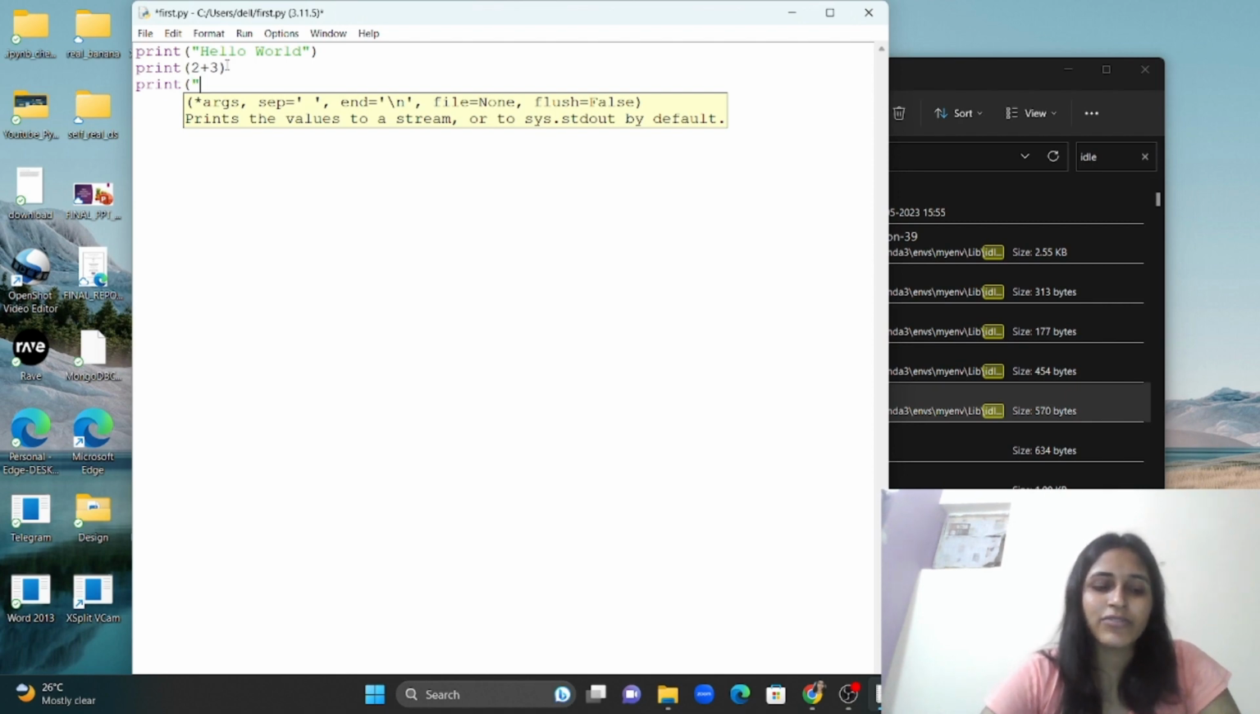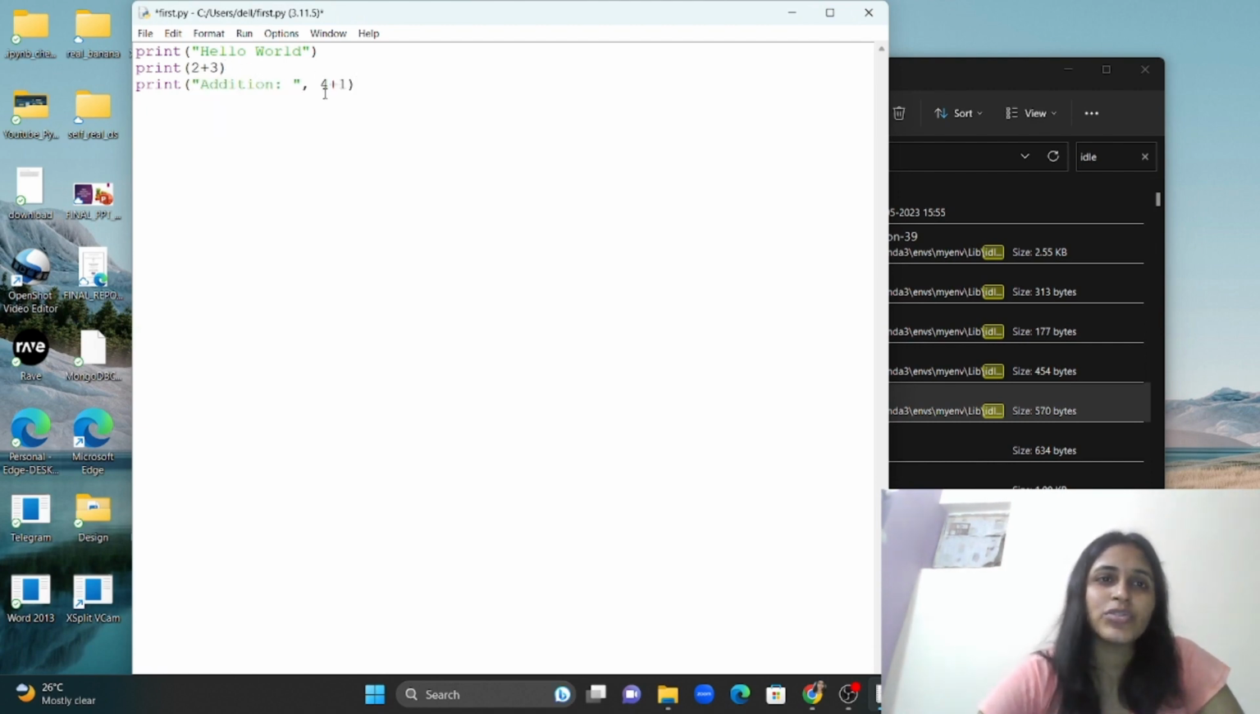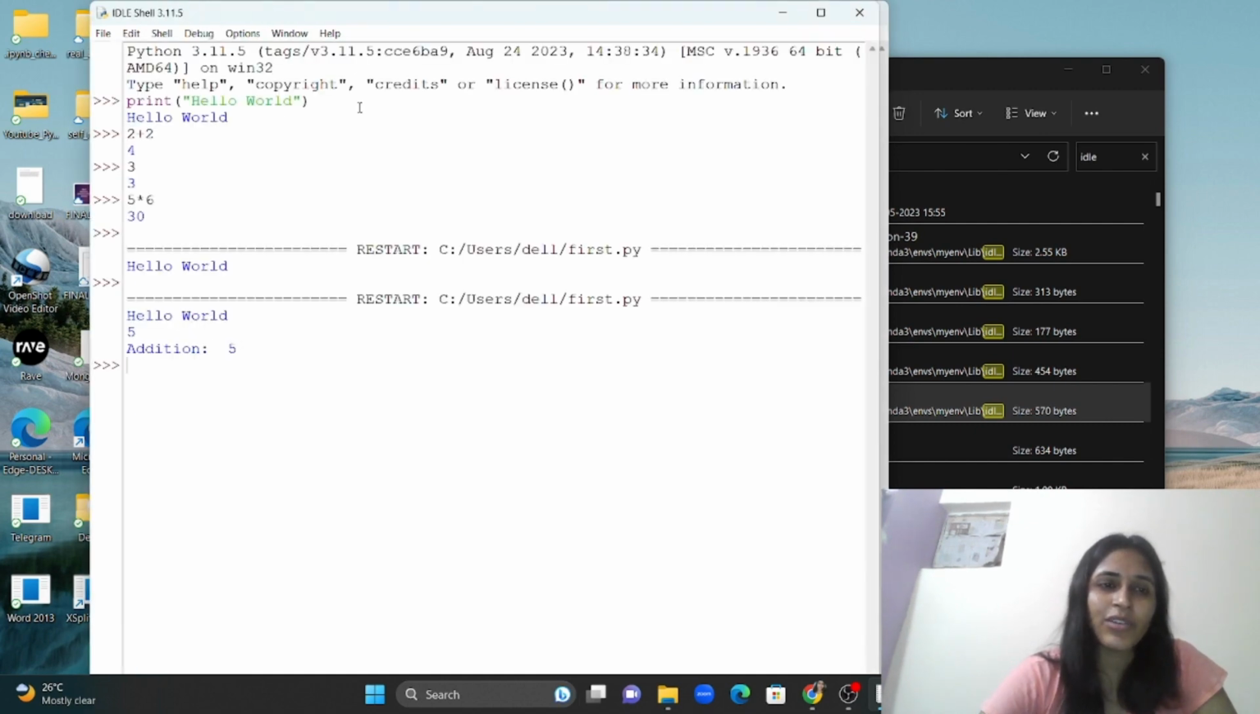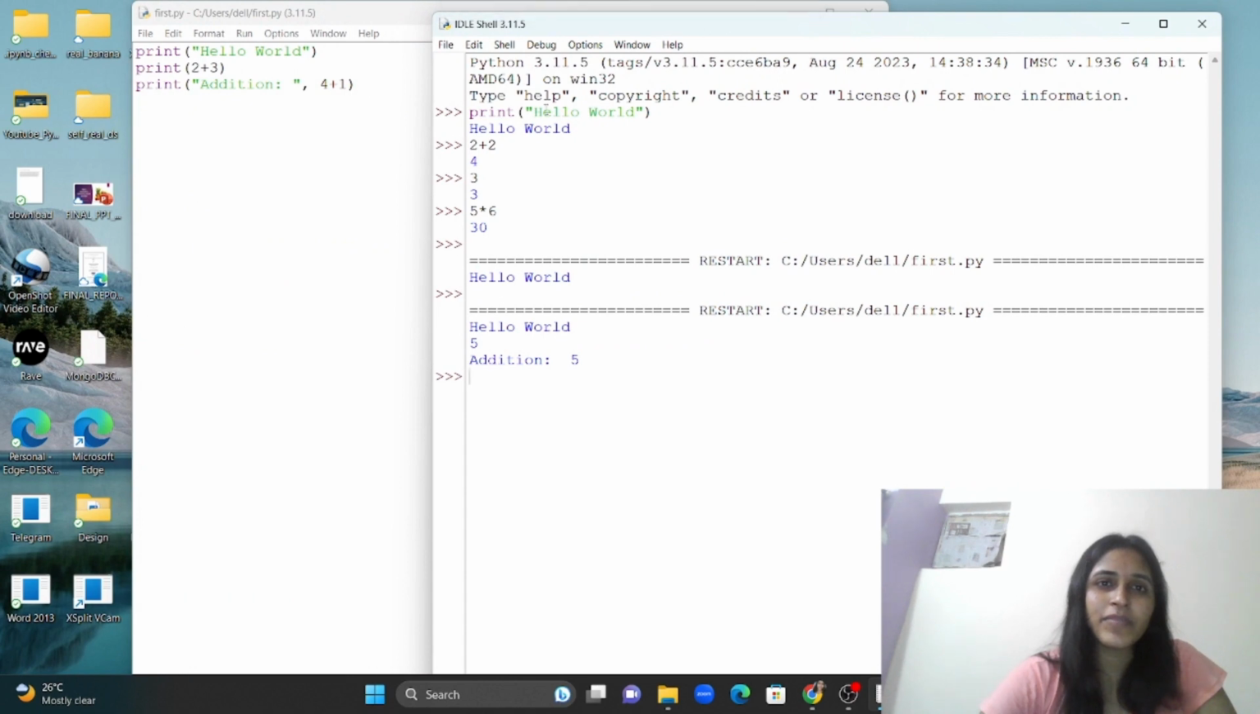And here I just want to write addition, and here I put a comma, and here I am writing 4 plus 1. 4 plus 1 is 5. So it takes 4 plus 1 as an expression and gives the output here. If we save it with Control S and run it, you get hello world. You can see here this is the terminal, and the first line gives print hello world.